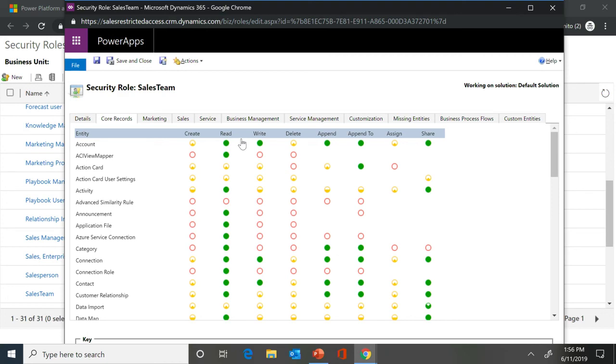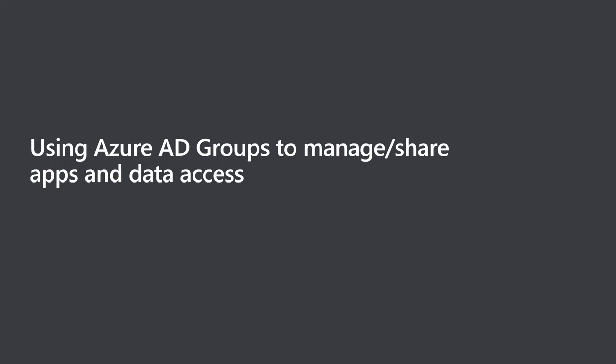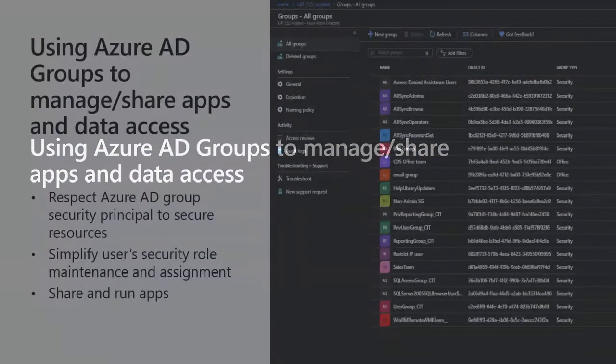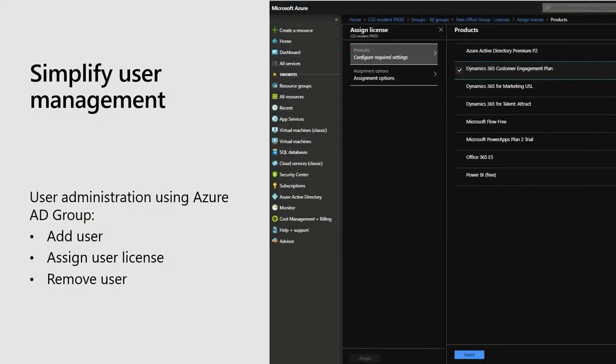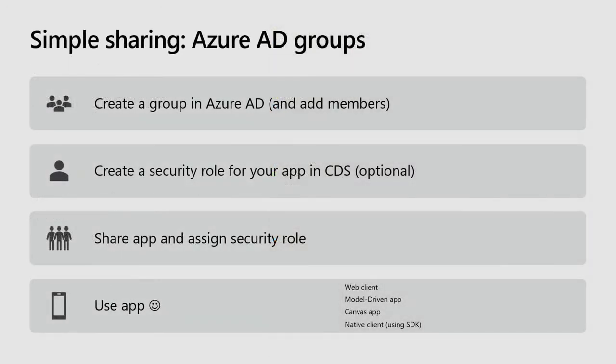I've got four more minutes. I think I'm done here. Let me go back and make sure I cover everything I needed to cover. We talked about how this simplifies your user management. I think you're going to be happy when you go back to your office and say, hey, I can do this now.